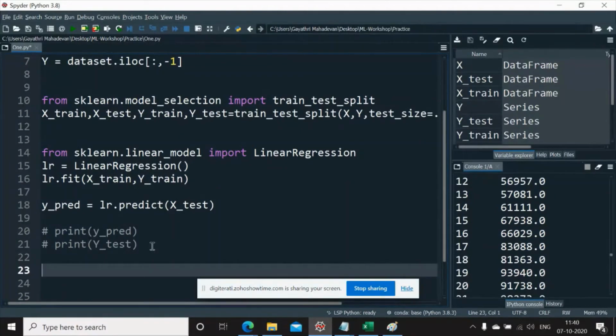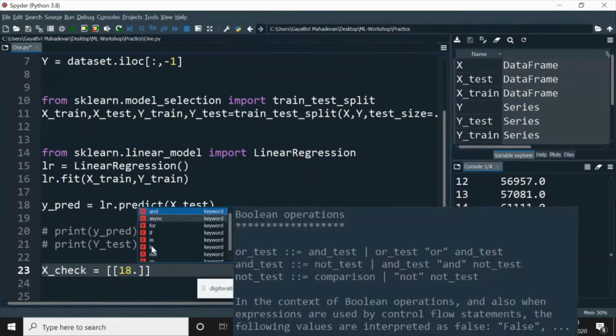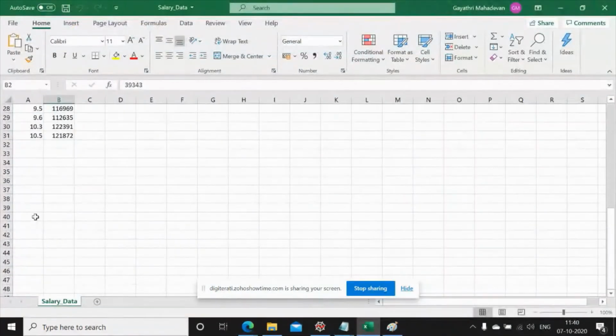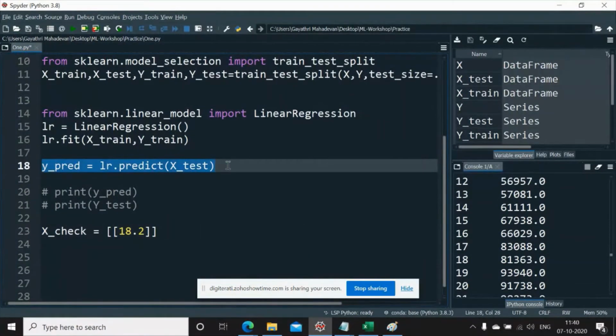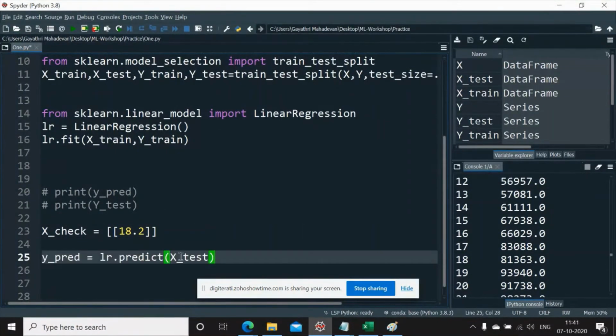I'm going to say a new array. So let's call this x_check is equal to an array. Inside that, I just have one single value. Let's say some 18 years of experience, which is not available, 18.2. My years of experience only come till 10. So 18.2 is my years of experience. Let's ask it to predict for that. Linear regression predict, and I'll put it here. I'm going to predict it for this x_check.